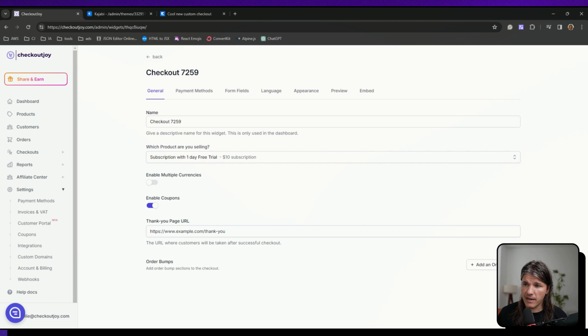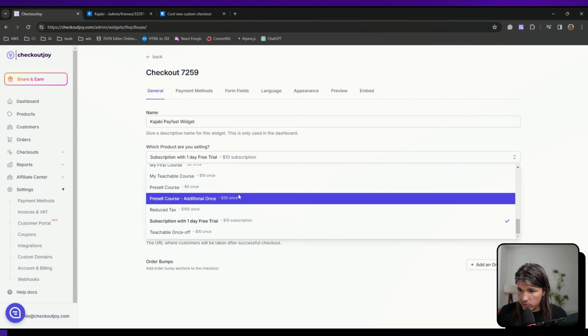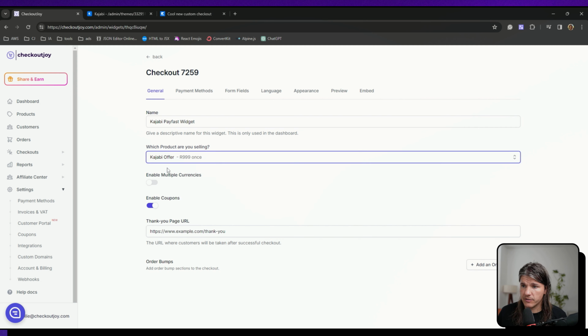and we're going to give it a name. We call it something like Kajabi PayFast widget. All right. Next, you need to select which product you're going to sell. I have one called Kajabi offer for 999 Rand. That's okay. I'm not going to enable multiple currencies for this one. We're going to enable coupons because at the end I'm going to do an actual transaction, and I'm going to give myself a bit of a discount there.